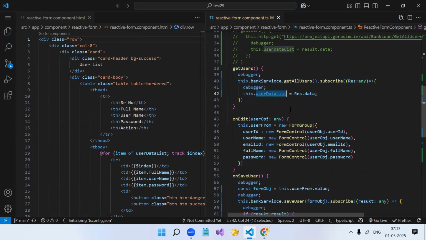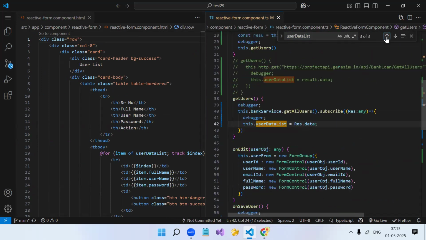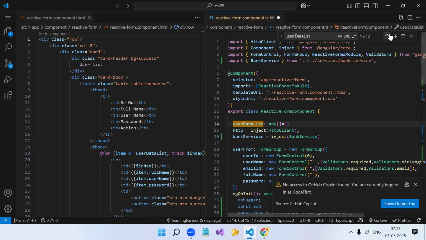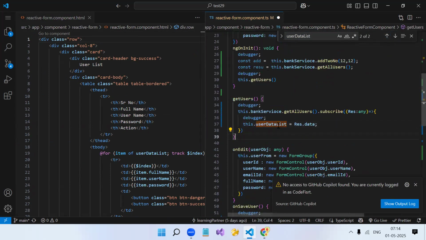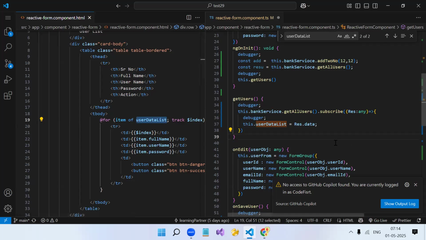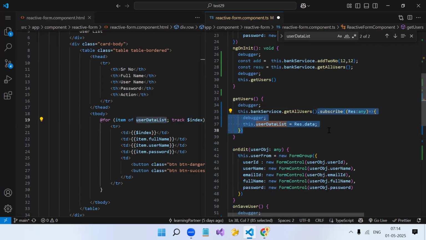But if you see this user data list, we are not using it anywhere. We created the variable and then assigned the value. That's it. Apart from that, we are just using this variable in our HTML, but in my .ts I'm not using it. Correct? So we are subscribing over here, right?